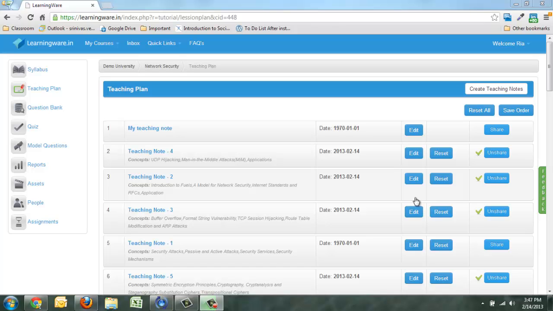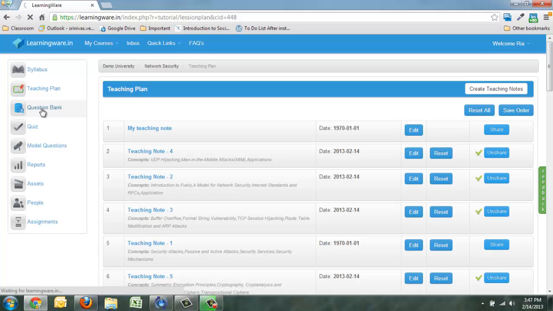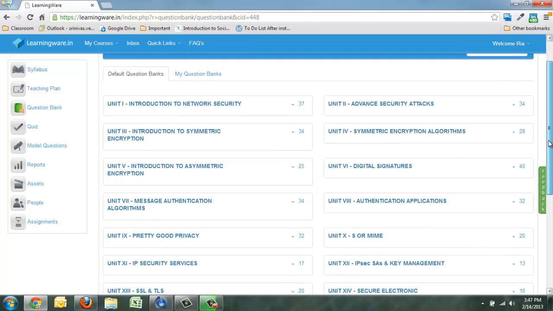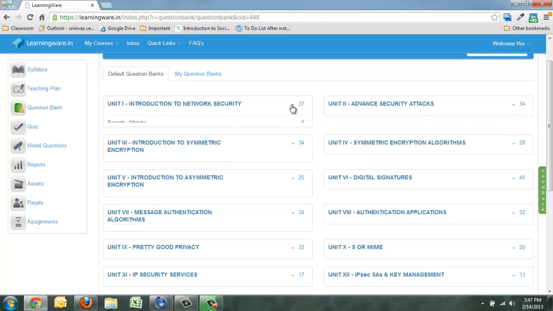The next feature is question bank. Just click on it to go inside it. Question bank is a pool of multiple choice questions divided as per units and concepts that can be used in quizzes. What you see here are the default question banks. They are divided as per units and concepts.